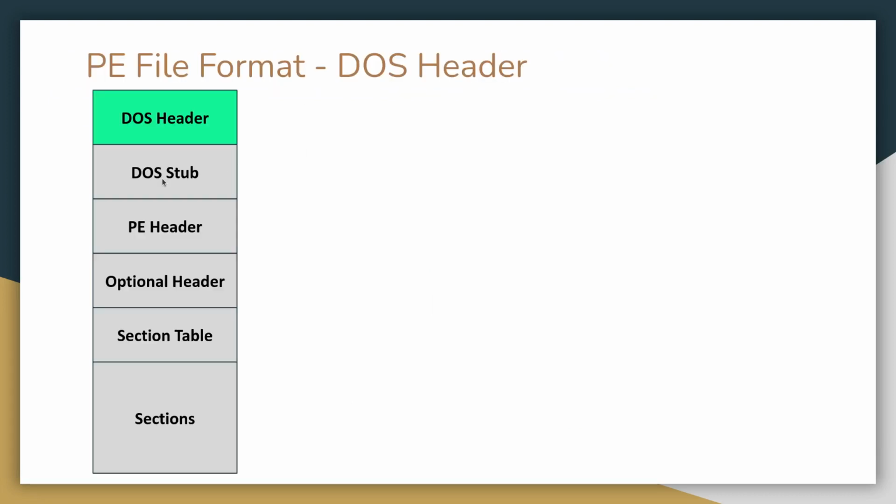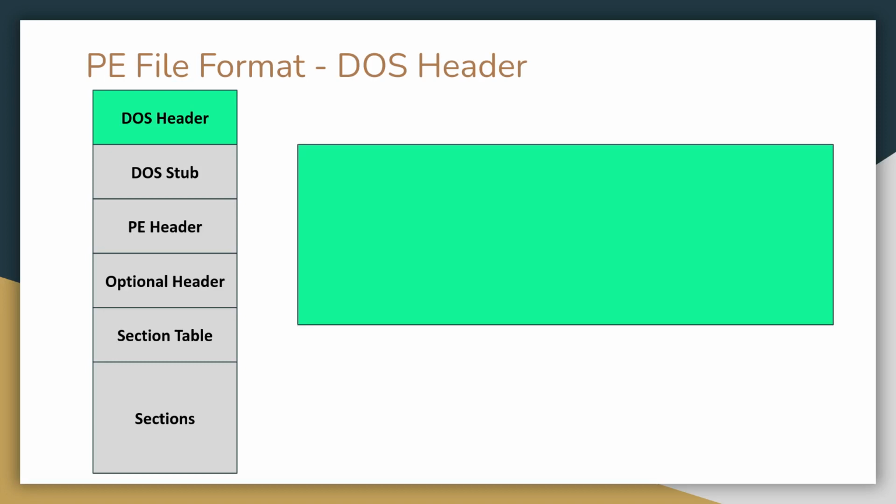And the PE file format goes like this. We have the DOS header, the DOS stub, the PE header, the optional header, the section table, and then we have sections, which is a lot bigger than the other ones. In the DOS header, you're going to see the MZ header, which basically tells you what the file type is. Like we looked at in the previous video, we saw that MZ is basically a portable executable, either a .dll or .exe, and in hexadecimal it was 4D5A.